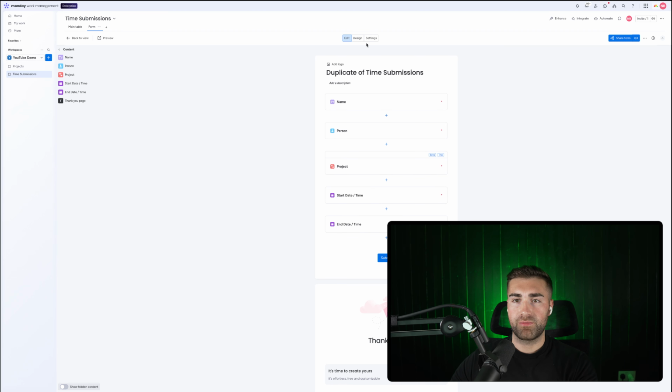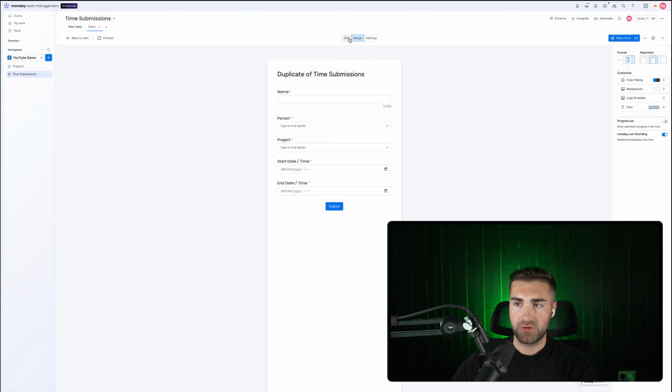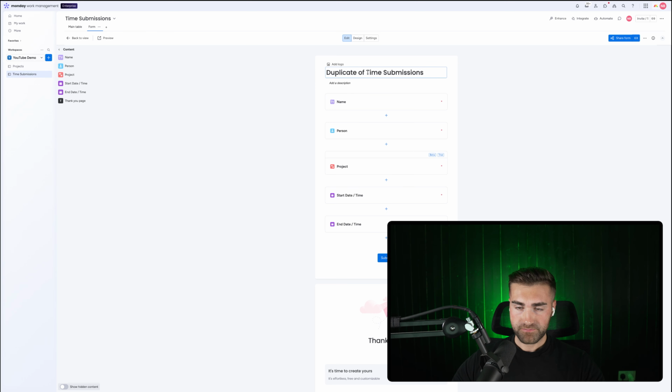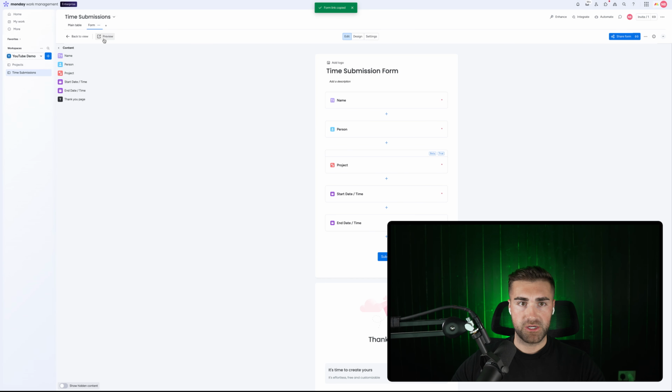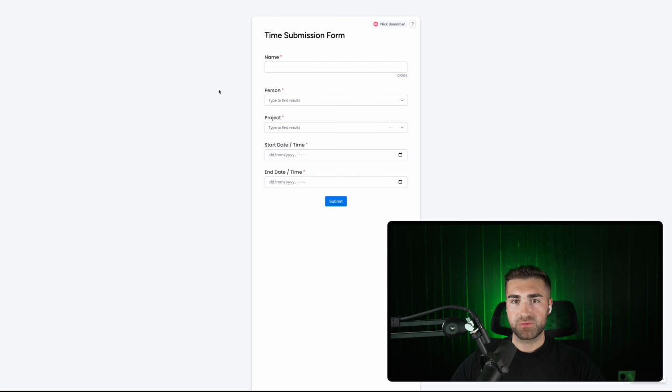Now if you want to mess around with all of the form settings, you're more than welcome to. I change the design and things like that. The only thing I will change is the naming. So we've got time submission form. Cool, there we go. So now we share the form. If we go ahead and copy link, or just press preview top left hand corner, this will take us to our form.